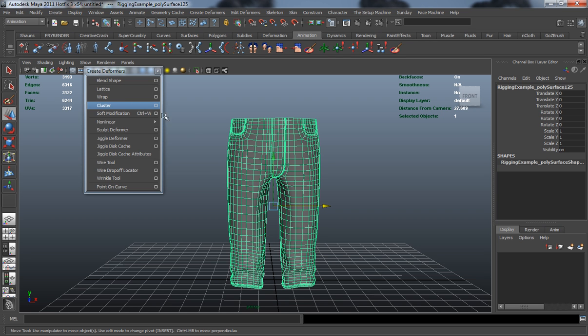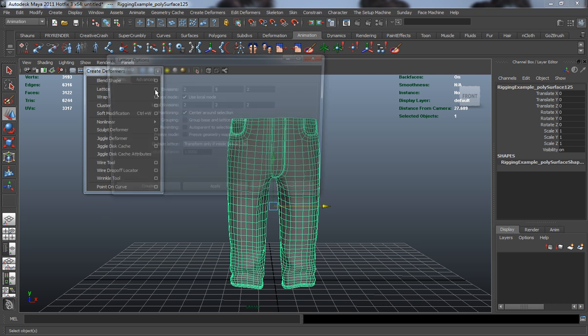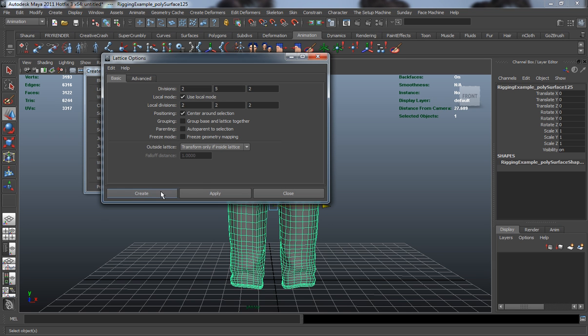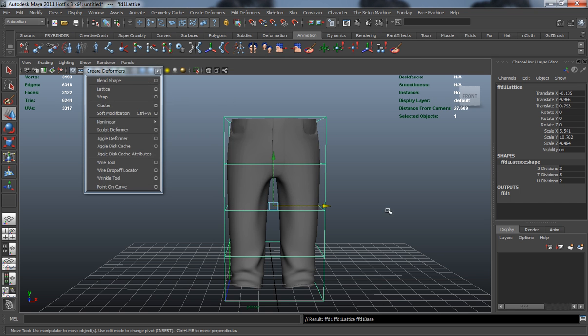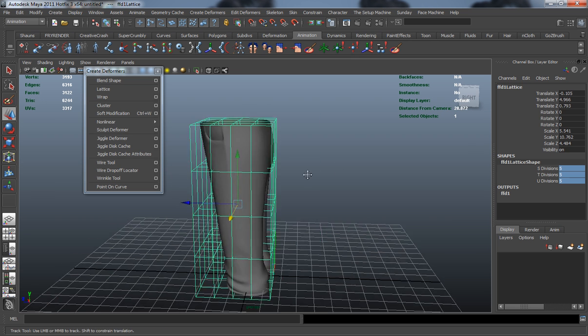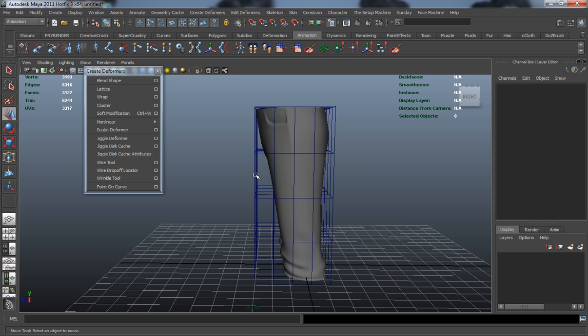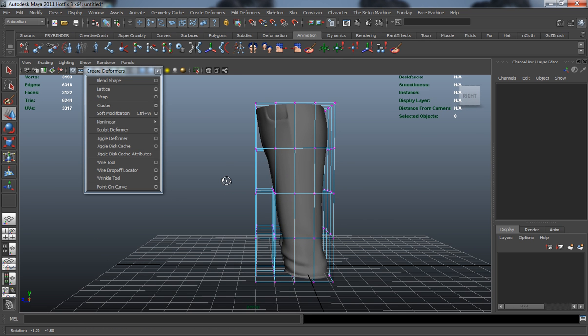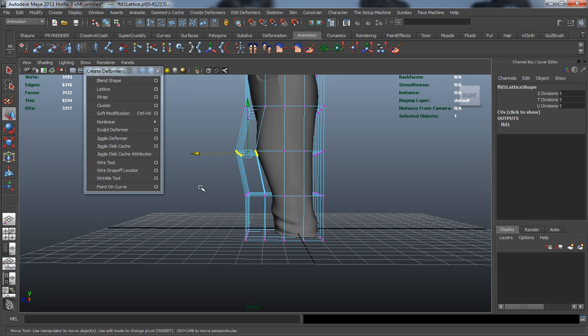Okay, so let's come up here and let's apply a lattice deformer here. Okay, and we will just go ahead and hit create, and we're going to edit some adjustments here on the right hand side. I'm just going to put 5 divisions on all sides here. Now if I right click and hit lattice point and just grab a few lattices, you're going to see where you're going to be able to modify that geometry, and you can sort of do whatever you want to it.